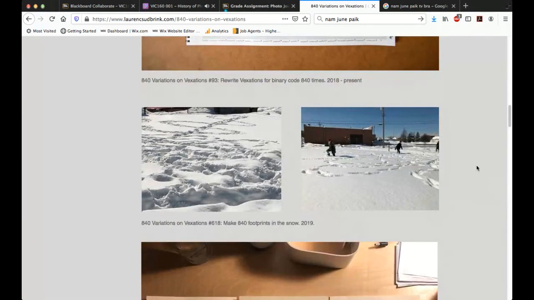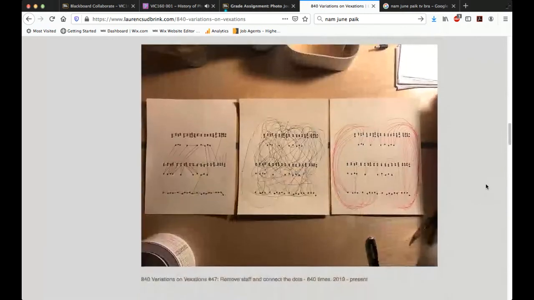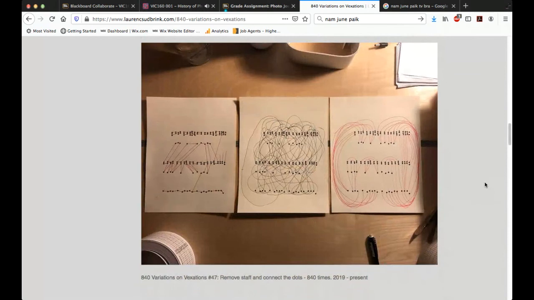Here is something that's a little bit more playful. We got together a group of people and divided up 840 so that everyone had to do like 210 footprints or something. But we wanted to make 840 footprints in the snow. Here we have number 47, which is to remove the stuff and connect the dots. And this one is in progress. So anytime I have an event that's related to this project, I bring the connect the dots scores along so that folks can kind of play that.